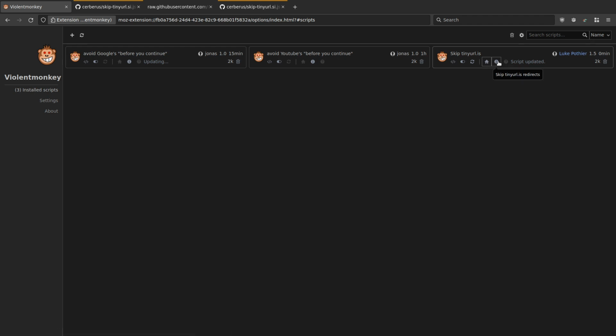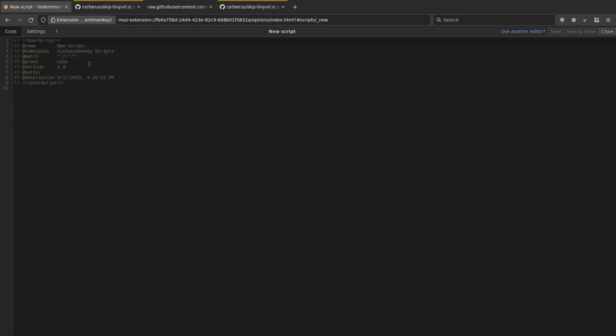Then we've got skip tinyurl redirects. Does that, hang on, does that, okay, that still doesn't do anything. We've got info, no, it doesn't do anything, and it will tell us here the script's been updated, and we can delete it. But that's probably the best way to actually add your scripts in, rather than coming across here and going new, sort of adding your script in like that.